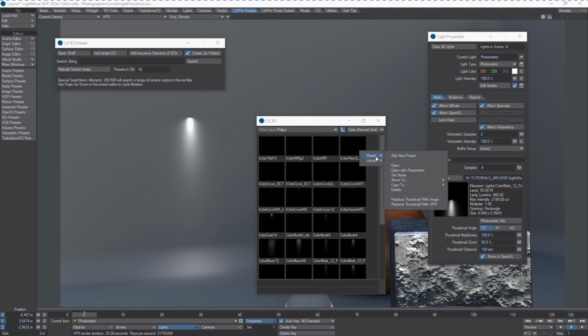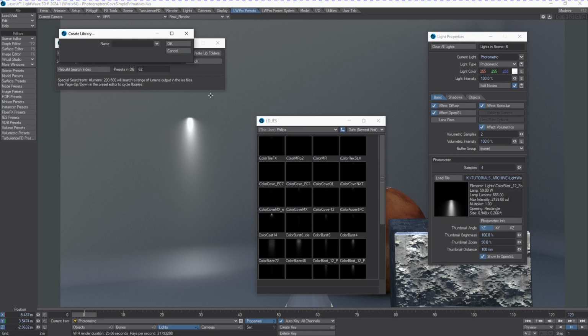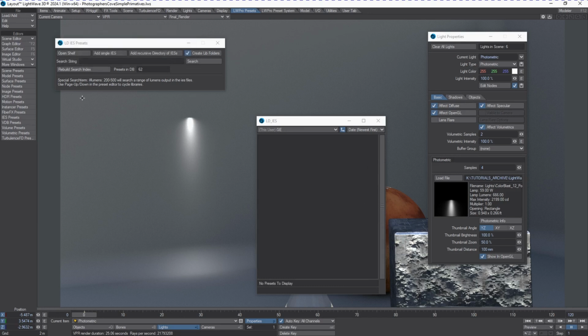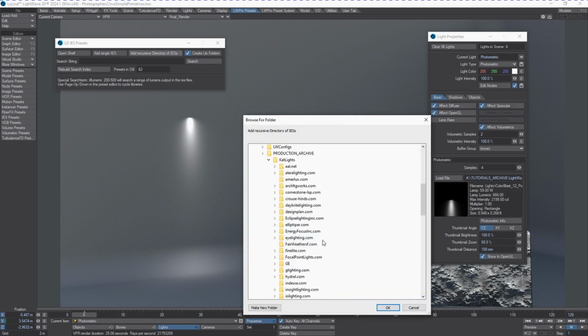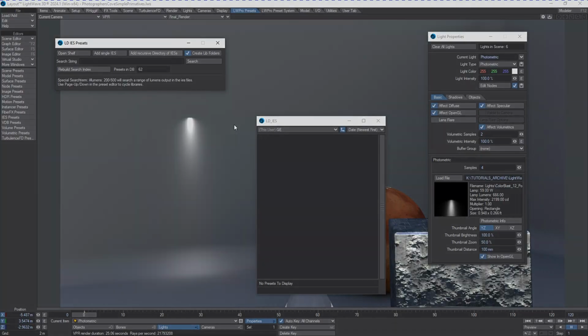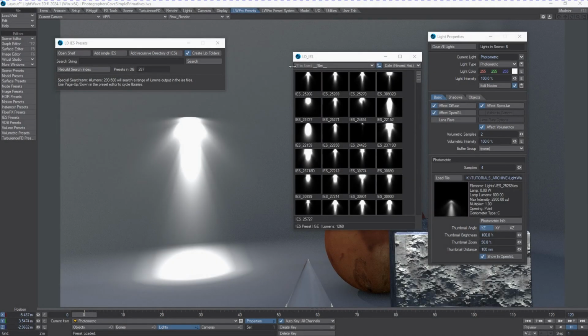Let's go and create one more here. Let's go and create library, new library. Let's call this one GE. This one's going to take a while because it is the largest folder that I've got, but we can go and add recursive directories here. So let's go and grab GE. I'll let this rip and see how long it will take. All right, it's now completed the General Electric import.